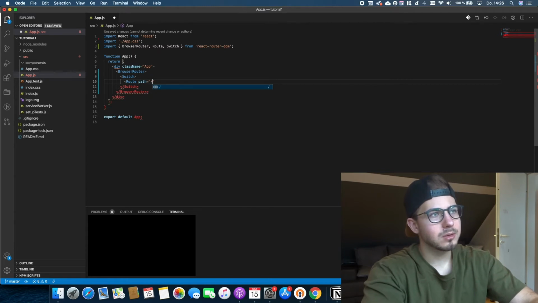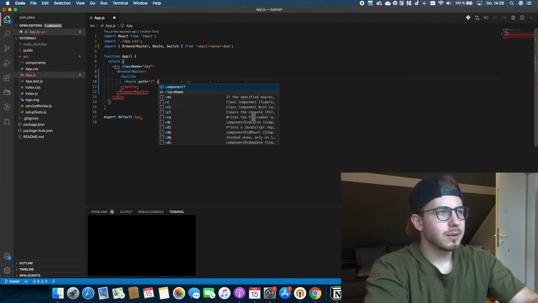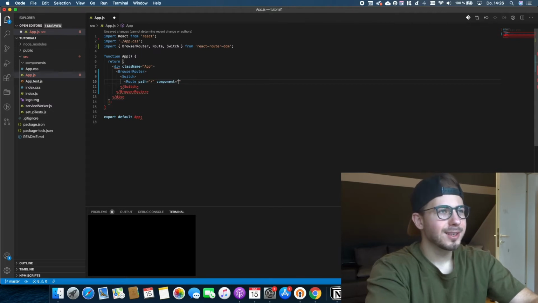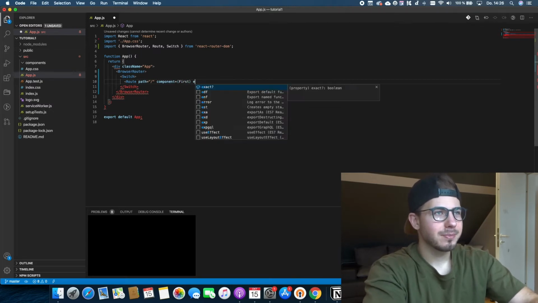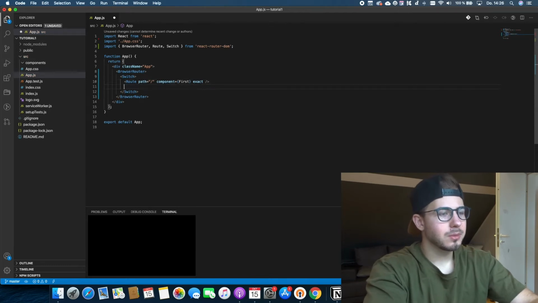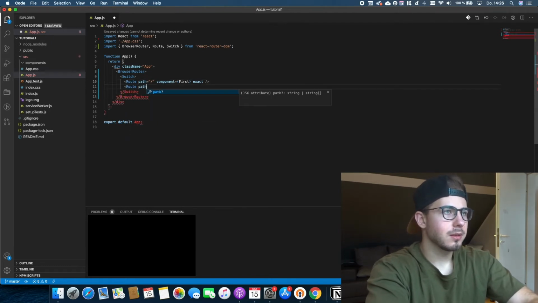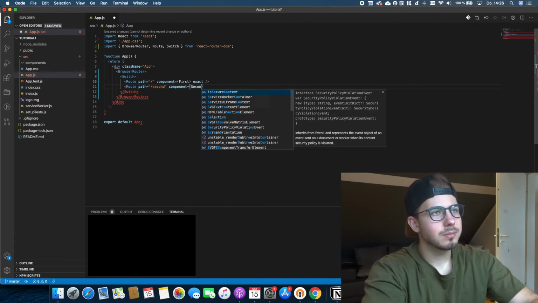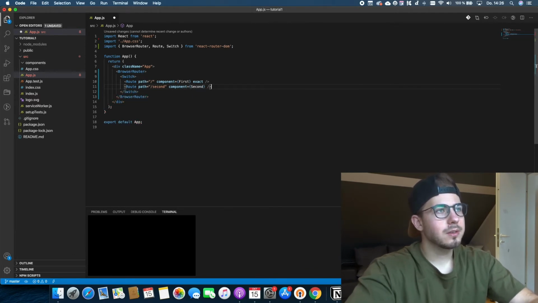The first route we're going to say is path root of our project, and just for better explanation reasons I'm going to call this component First. Close it. And then we're going to make the second route, and in this path I will name it second, and it will have the component to show Second. Close it. And this is going to be everything which is set up in the app.js file.